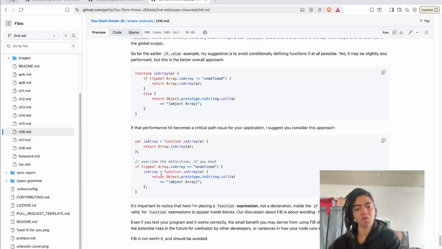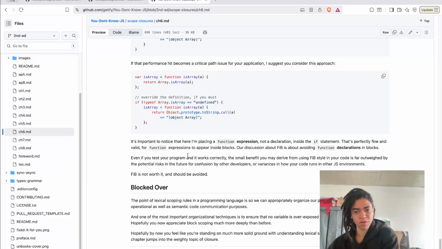It's like overriding that set of instructions. It is important to notice that here I am placing a function expression, not a declaration, inside the if statement. That's perfectly fine and valid for a function expression to appear inside of a block. Exactly, so what you're doing is that I define the previous behavior here, and if for some reason, now I'm going to override that behavior here.